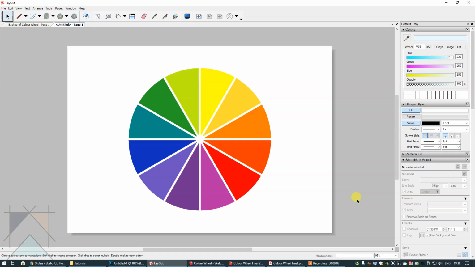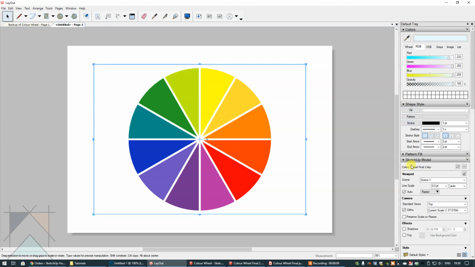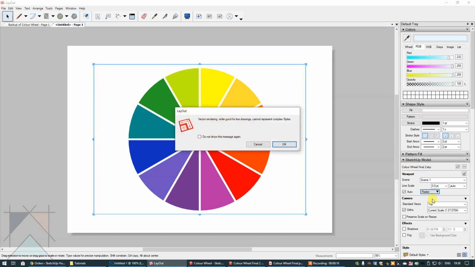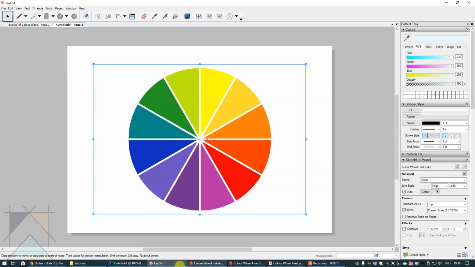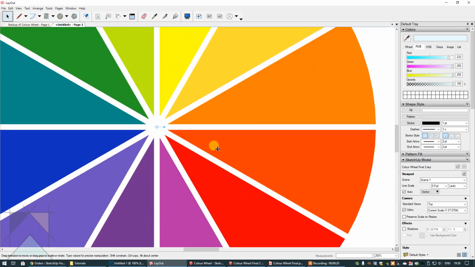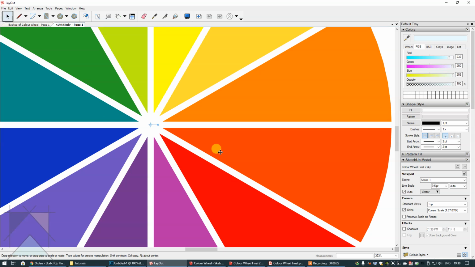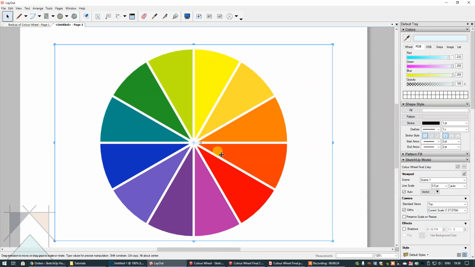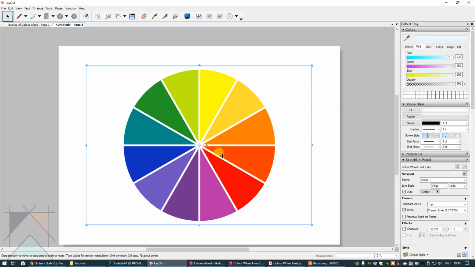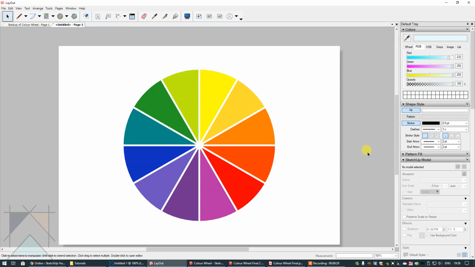So instantly what I'm going to do is change this graphic to a vector. So I'm going to select it, and then I'm going to go to SketchUp model tray, and in this drop down box I'm going to select vector and then click OK. And if you zoom in, you will see this is a nice crisp graphic, and that's exactly what you want. Okay, it just makes it that little bit more polished, crisp and professional.